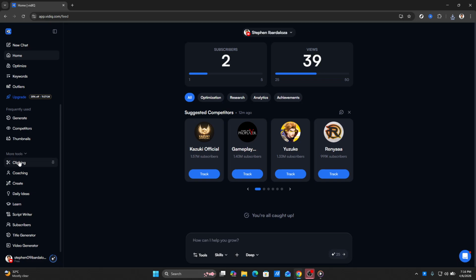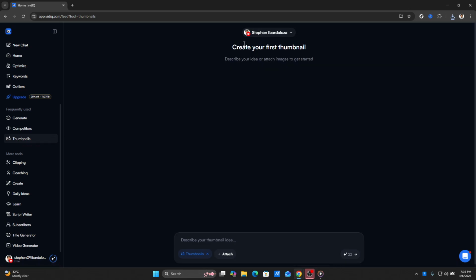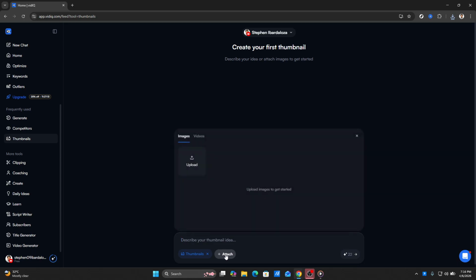Now, once you're in the More Tools section, look for the option labeled Thumbnails. This is where the magic happens. By selecting this option, you will be directed to VidIQ's thumbnail creation area. Here, you have two main choices for creating your thumbnail. You can either describe the thumbnail you want or attach an image from your video that you wish to enhance. Let's start with the first option, describing the thumbnail.